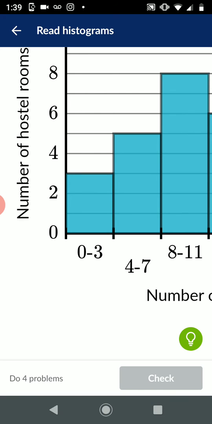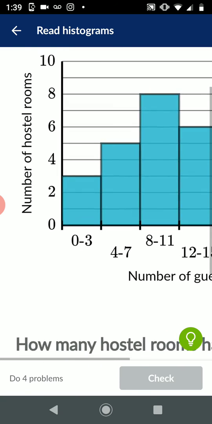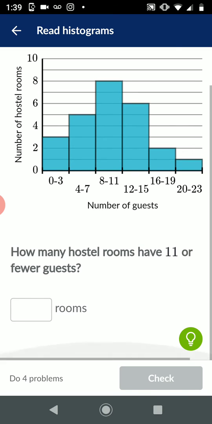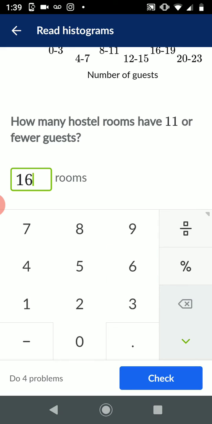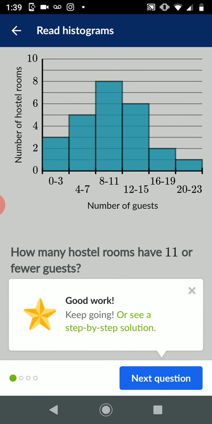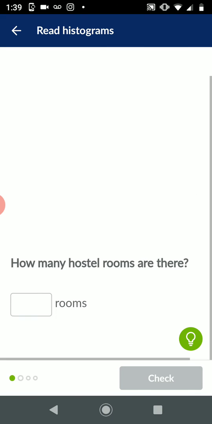I'm trying to see all the way to just 11, which I have 8 rooms for 8 to 11 guests. 5 rooms have 4 to 7 guests, and 3 rooms have 0 to 3 guests. So I'm going to add all that. I'm going to add 8 plus 5 plus 3, which gives me 8 plus 5 is 13 plus 3, which gives me 16. So my answer will be 16 rooms. And I'll click check. And I can go to the next question.